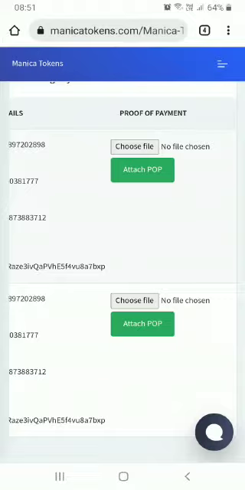Now what is extremely important, your reference is your username. Use your username as your reference. That is how they pick up whose money was deposited. Then you will take a screenshot of your PDF and you will upload it here.